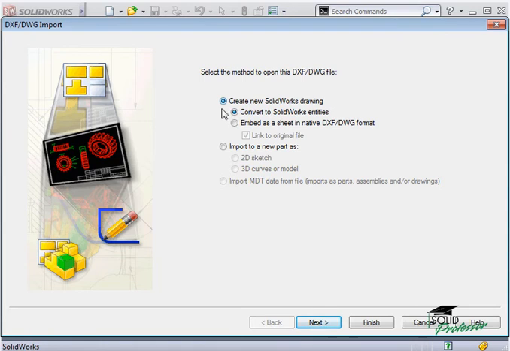You can create a new SolidWorks drawing. With this option, you can choose to either convert the 2D CAD entities into SolidWorks entities, or, if you'd like, you can embed and link the DXF or DWG as a sheet in a SolidWorks drawing while maintaining its native format. Or you can import the DXF or DWG to a new part, either as a 2D sketch or as 3D curves. We'll go over all of these options.